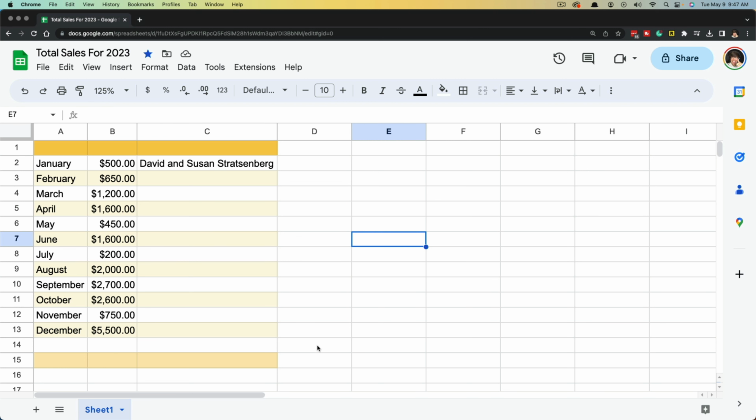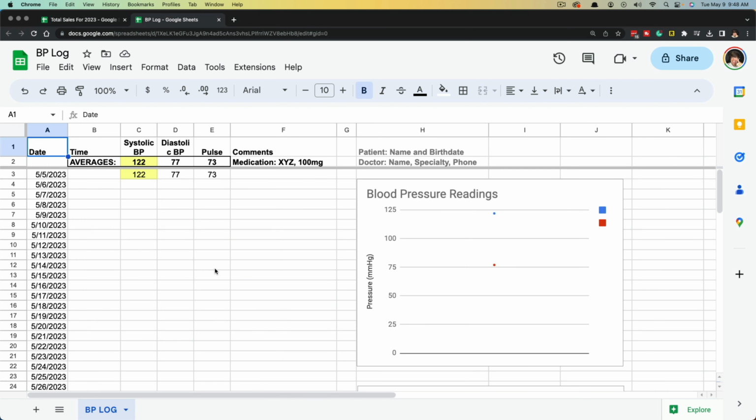So that's how you resize columns and rows. All right, now I want to talk a bit about conditional formatting. What is conditional formatting? For the example, quickly, I want to show you exactly what this does.